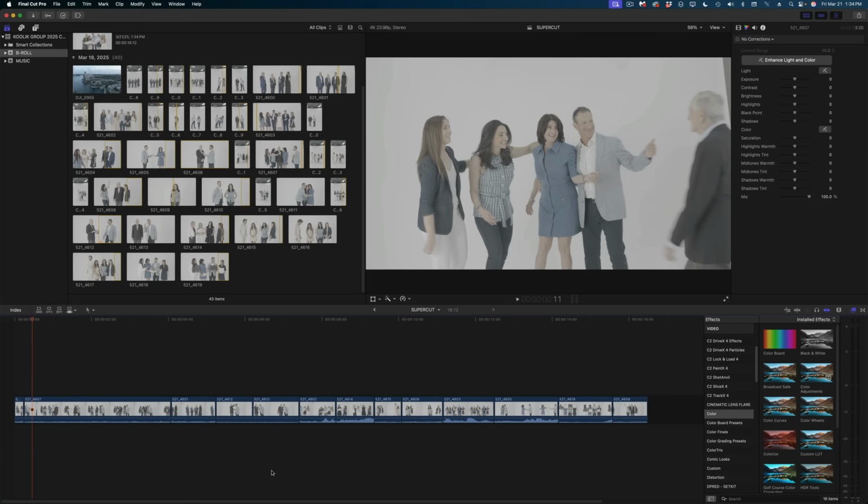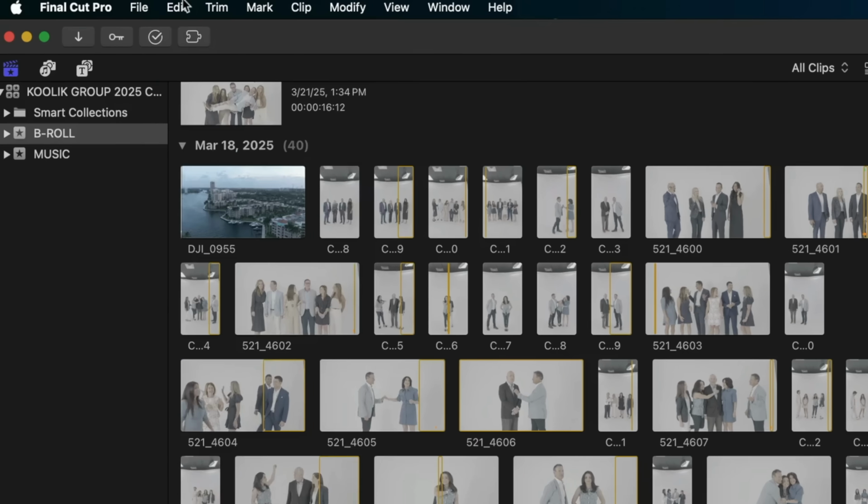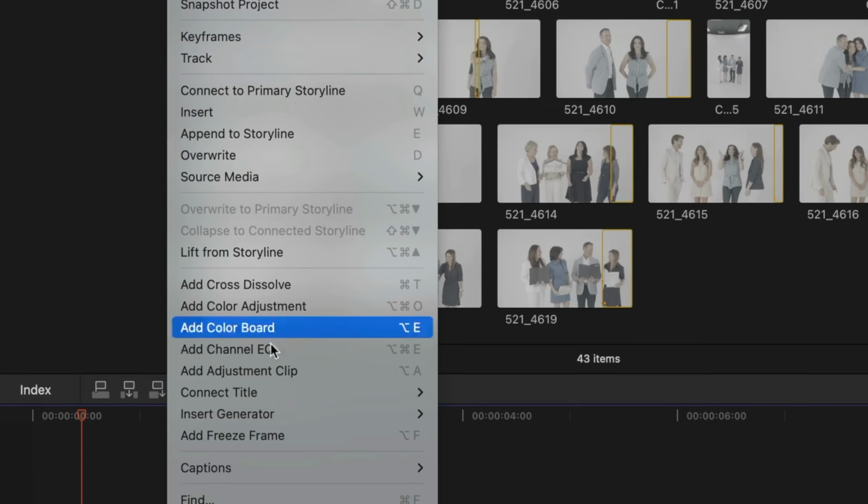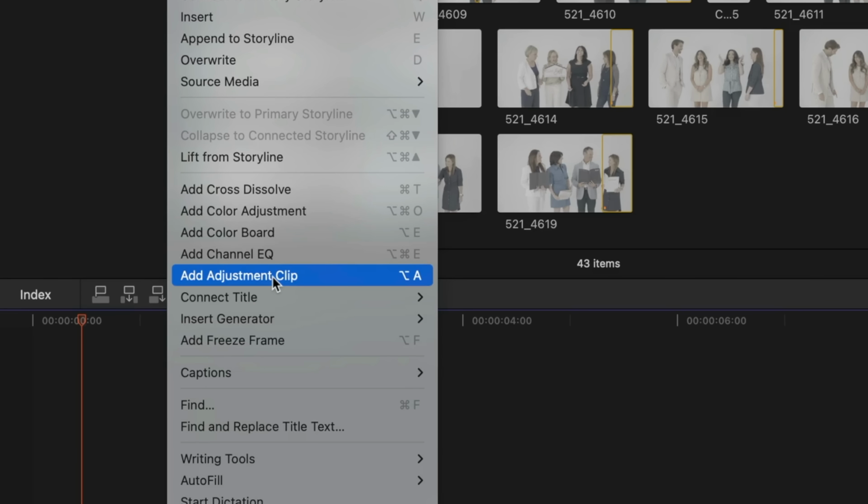So surprisingly, this native adjustment layer isn't in the titles and generators sidebar where you might think it would be. They're actually buried here under the edit menu and called adjustment clips. But they do have a keyboard shortcut, and this is one I definitely think you're gonna wanna commit to memory. It is Option A. Everyone, say it with me, Option A.